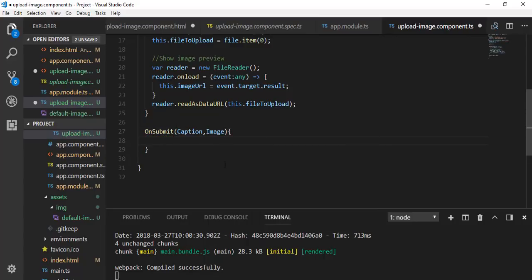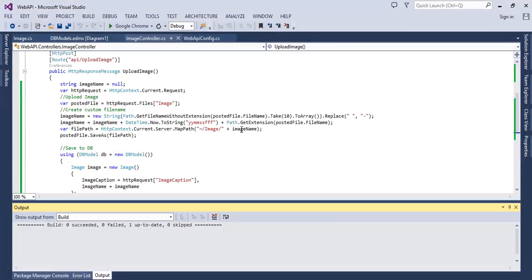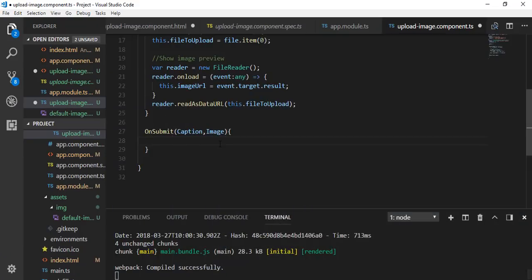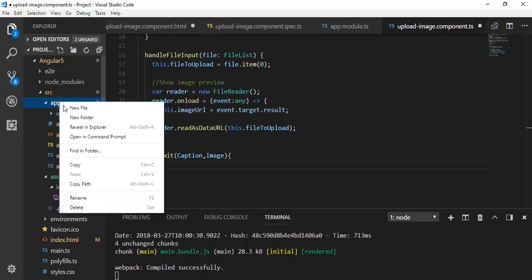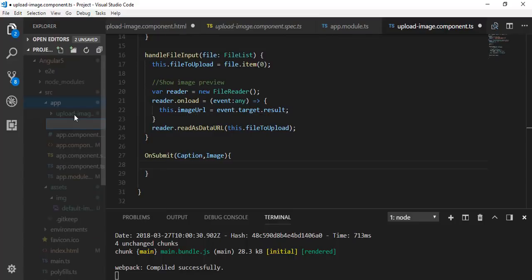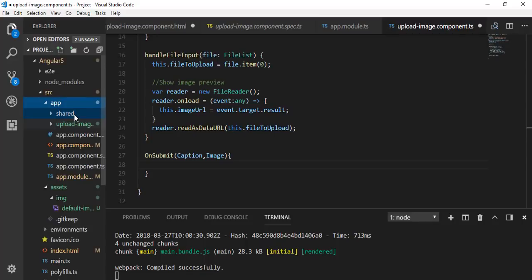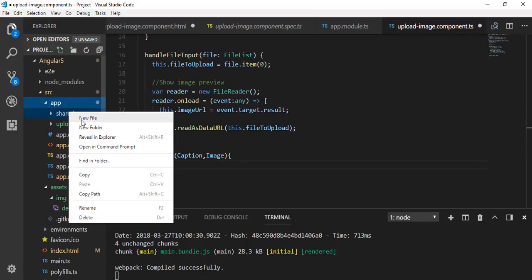Now in order to consume this Web API method here, I'm going to add a service class inside this Angular 5 application. In order to create a service class, I will create a new folder here, shared. Inside that, we can create the service class. Right click on it, then open in command prompt.